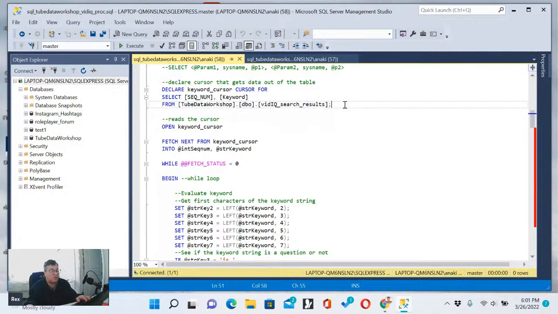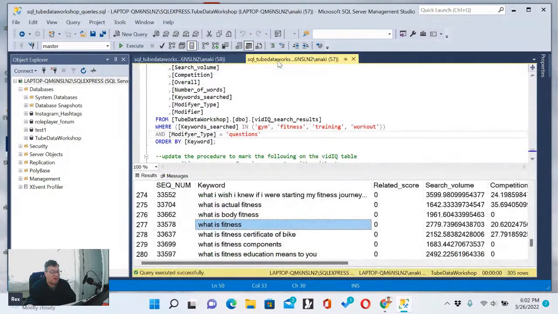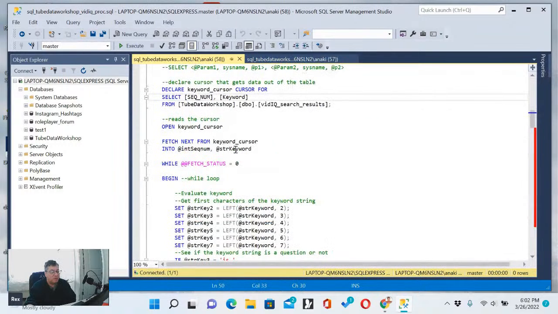workshop.dbo.vidIQ search results. So it's going to go through the whole table, the vidIQ table, but it's only pulling these two columns, the seqnum, sequence number, and the keyword. That's all I care about, the sequence number and the keyword. That's it. So if I go to this tab over here, this is the sequence number, this is the keyword. Okay? So I'm going to come over here. I only care about those two columns, and it's going to read all of them in the whole table.